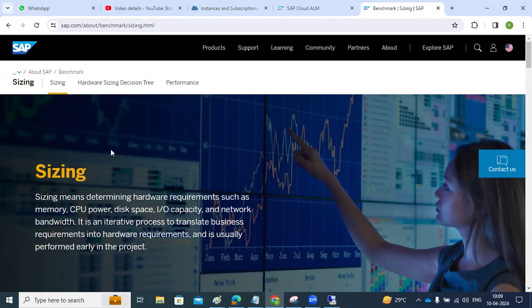HANA hardware sizing is very important here, right? So for the OS, maybe we can check the documentation, and we will come to know what the exact OS requirements and everything are.